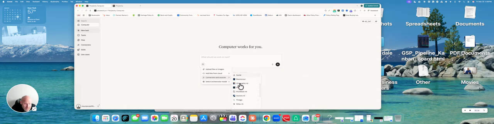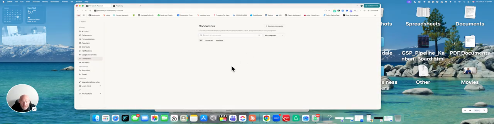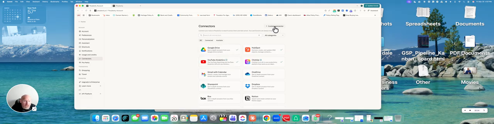Now the connectors, we can go through and connect all these different things to it. Like I've already got HubSpot connected. Let's go here to manage connectors, and I want you to be able to see all of these different things. You see connected, available, all these different ones that you can use. And look, you could really probably create your own. If we go to manage connectors here, you could create a custom connector if you wanted to. So those are connectors.